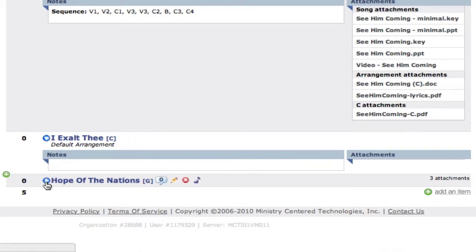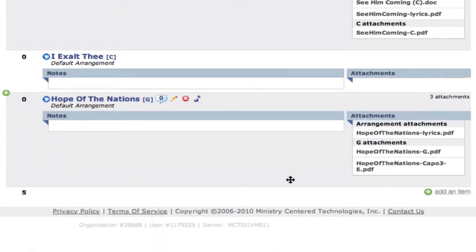Let's check out Hope Within Nations. Okay, we have lyrics, we have chords in G, and even one for a capo. What Hope Within Nations needs now is a PowerPoint file for the PowerPoint person, and also a YouTube link in case there are any musicians who haven't heard the song before. So, to attach those, here's how to do it.